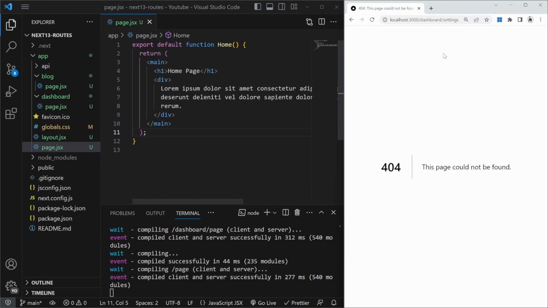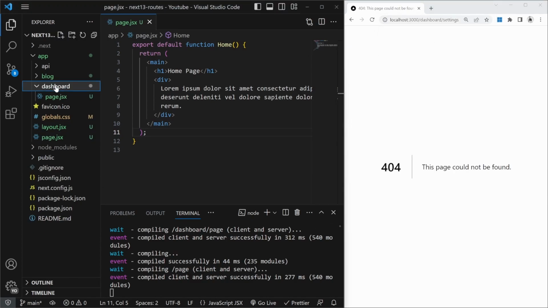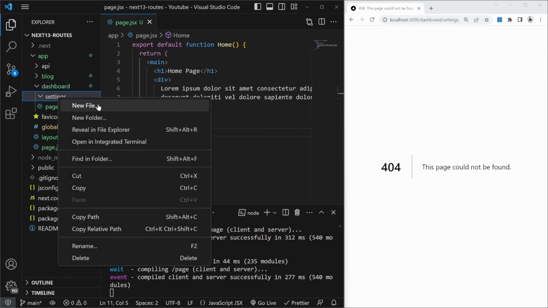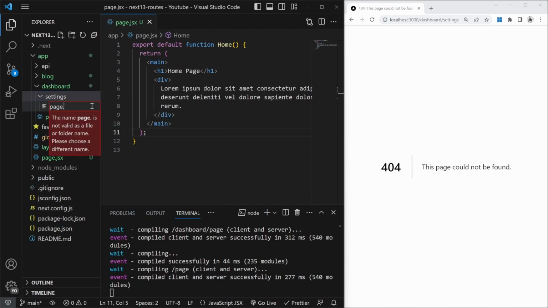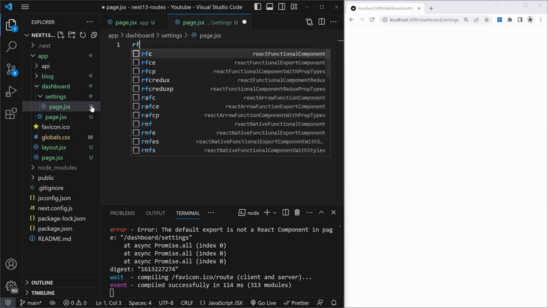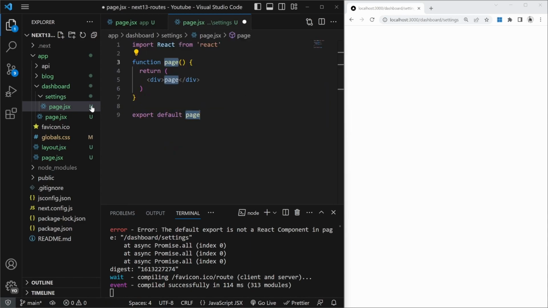So in order to create nested routes, we can go to our dashboard route. Within the dashboard route, we'll simply create a new folder with the name of the new segment, which we will call settings. And within the settings route, we need to create a new file called page.jsx. Within this page file, we'll export a new React component, which we will call settings page. And let's return an h1 tag with the text settings page.